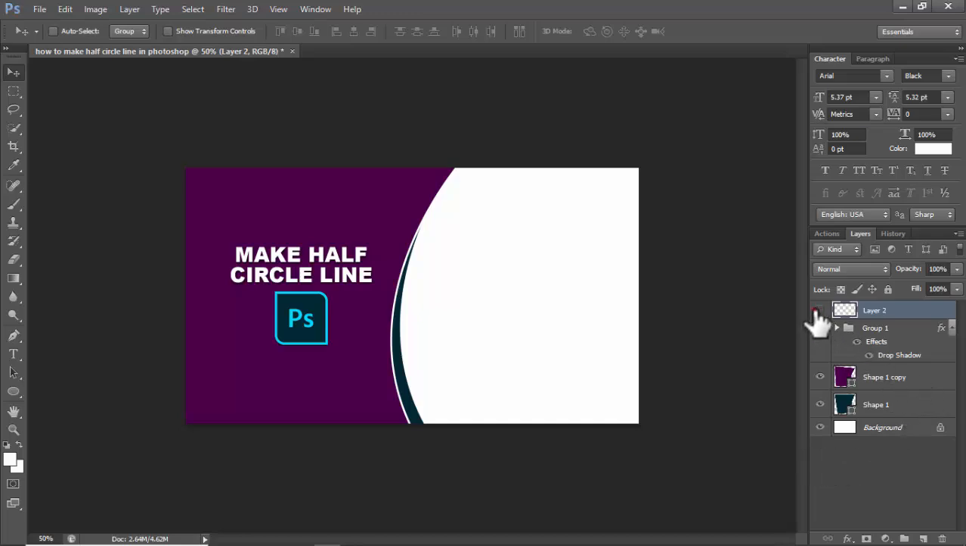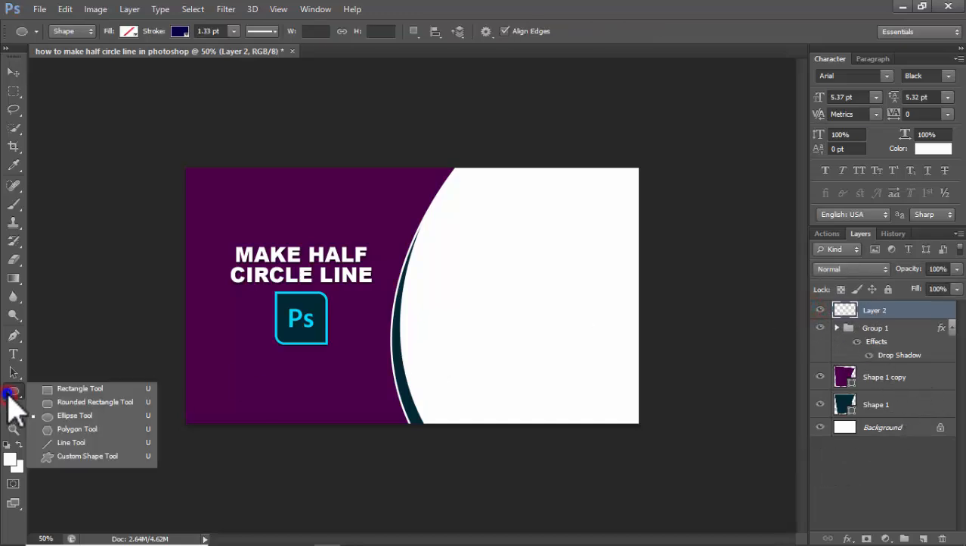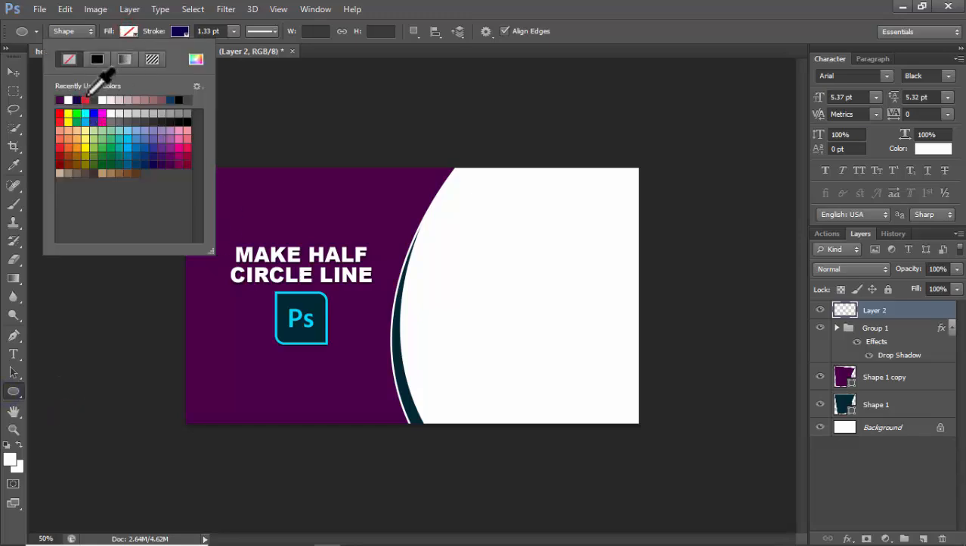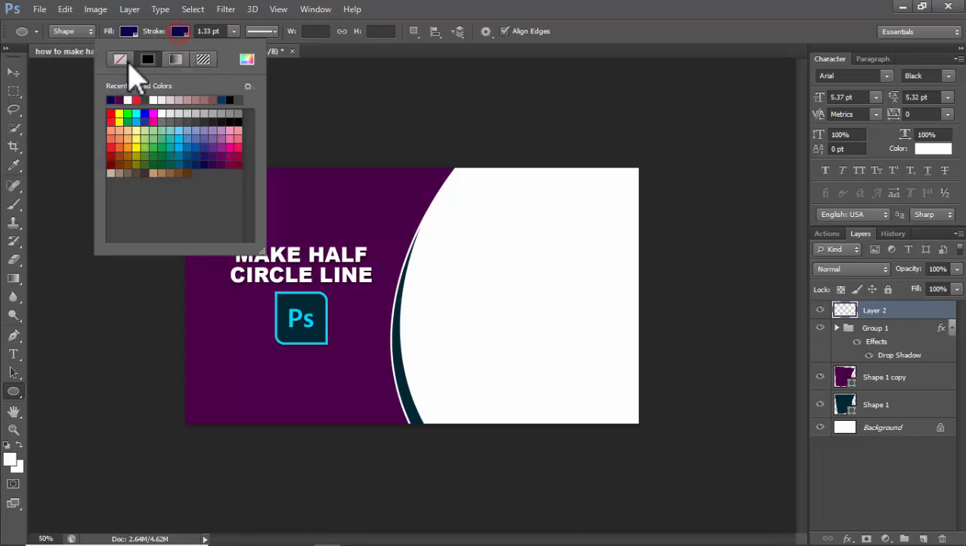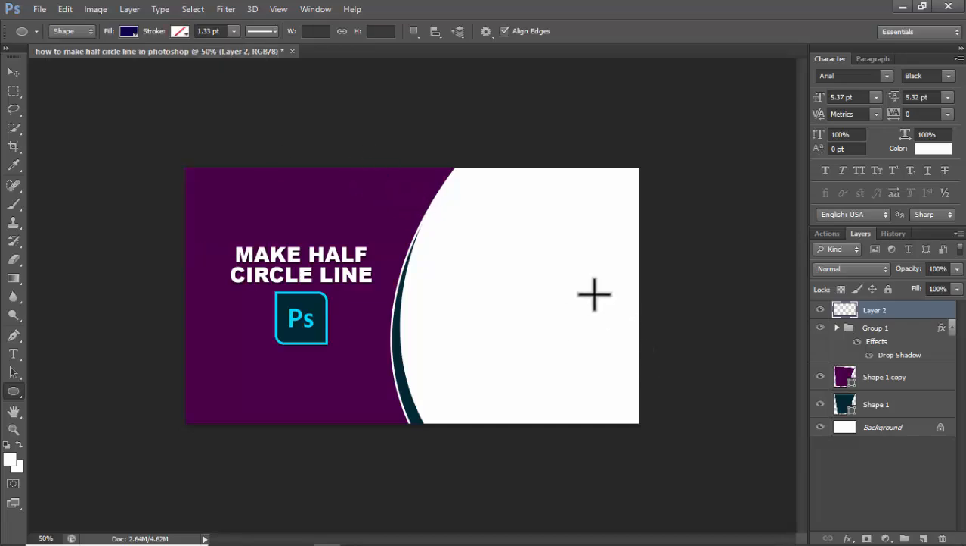Let's begin. I already created a new layer, then select the shape ellipse tool. Press enter. First of all, use circle with fill. Then secondly, insert with line. Hold shift, click and drag on your mouse.